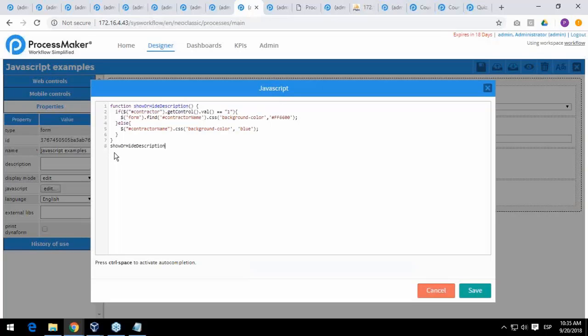It's here, and this is going to be contractor. Then close it, then make the change here and use this as show or hide description.